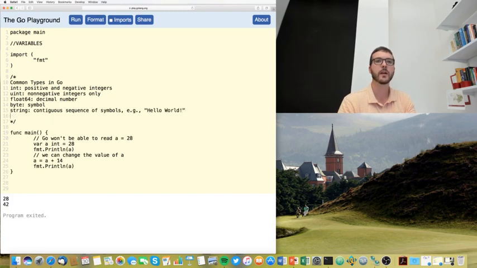Okay, that's a string. And the final standard type that we have is called a bool. A bool is a Boolean variable, and it can take two values, true and false. Seems relatively simple, but we'll see later how they wind up being really useful.